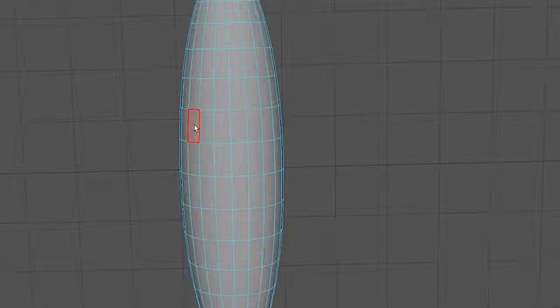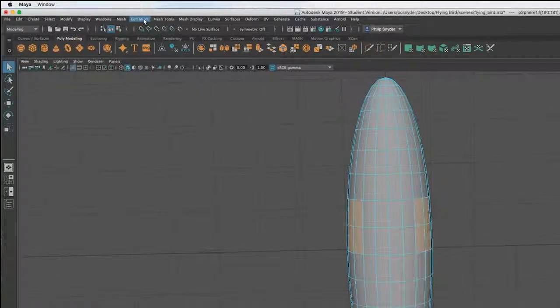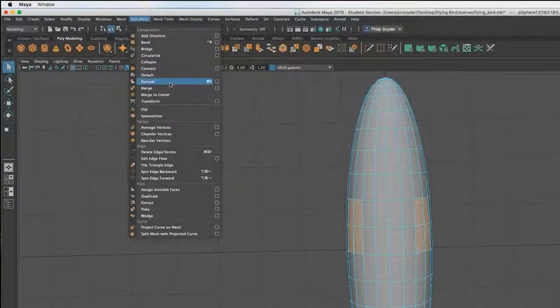On each side we're going to extrude out 4 polygons. So let's select those, shift select, and then we're on the same side, kind of a mirror selection. Shift select all 8 of those together. Make sure that you're in the modeling menu, and then let's go to edit mesh and extrude.